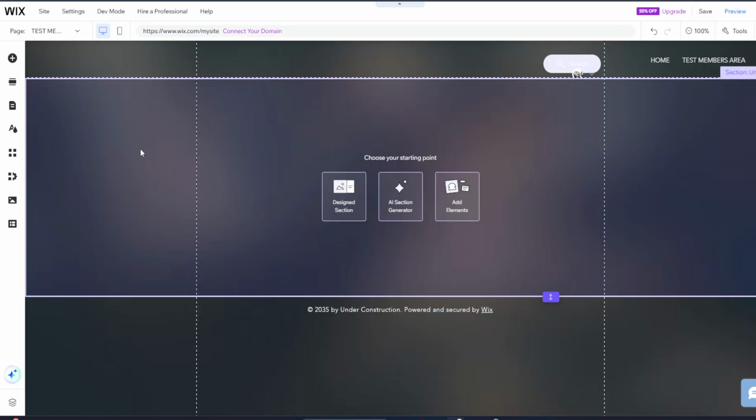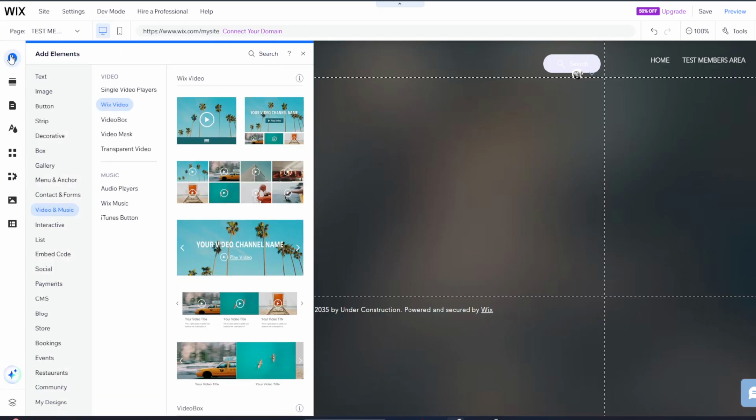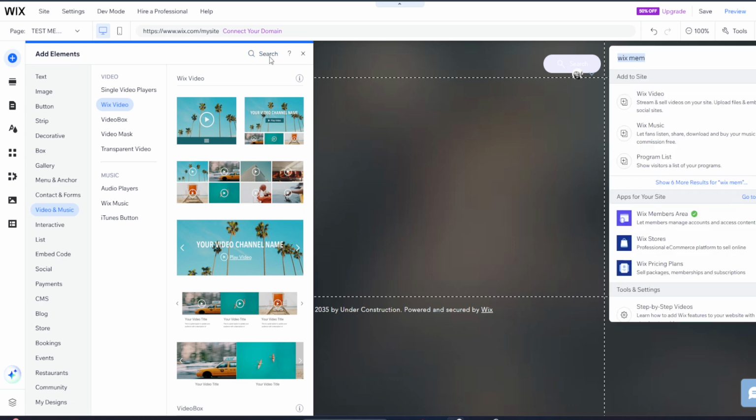First things first, you'll want to navigate to the Wix editor. Once you're there, locate the Add Elements button. It's typically positioned on the left sidebar of your screen. Clicking this will open up a variety of options available for adding new features to your website.